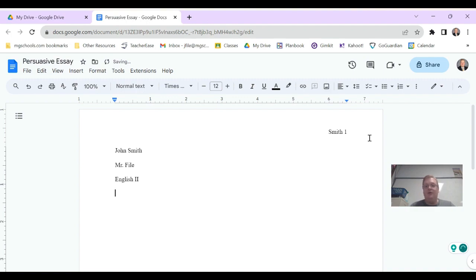Then on our next line, we want to put the date. Well, today is November 13th, so I'm going to put 13 November 2023.